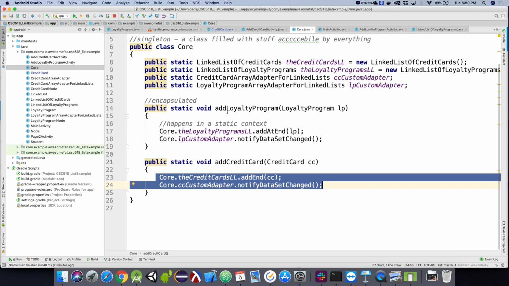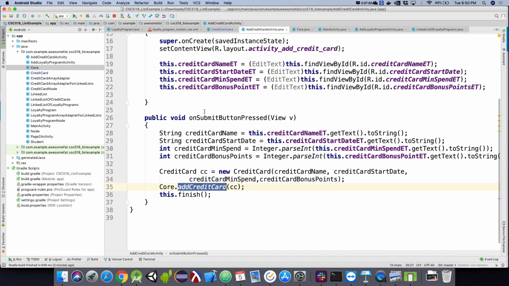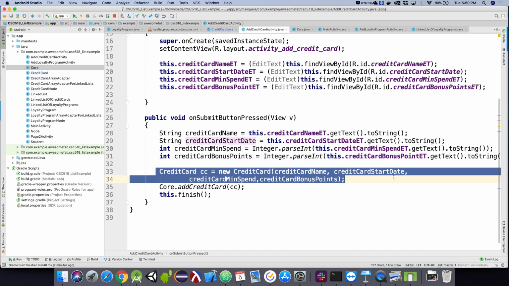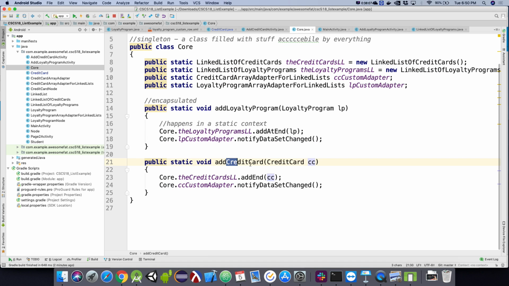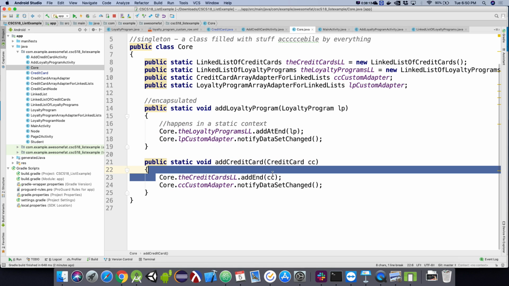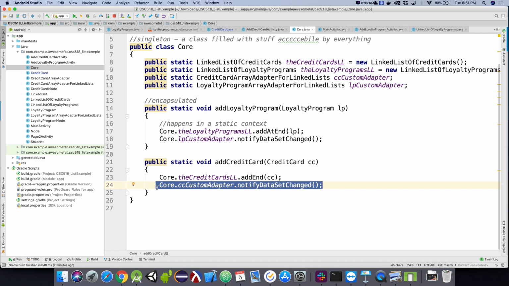Well, CC doesn't take that as a parameter, right? Well, see, this is the instance of credit card that I created. You don't have a database reference in core yet. Correct. So here in on submit button pressed, I'm creating an instance of a credit card. That's all that guy does. Local instance of a credit card. Then I'm calling core's add credit card CC. And what this guy is currently doing is he's coming in here and adding a credit card. What credit card? Whatever you passed me. And all he's doing right now is adding that guy to the end of the local linked list and then notifying our array adapter that that dude changed. It's not actually writing to the database.